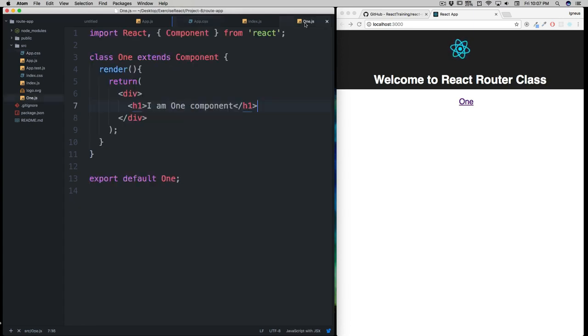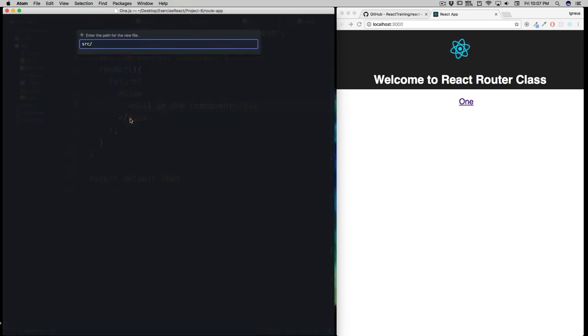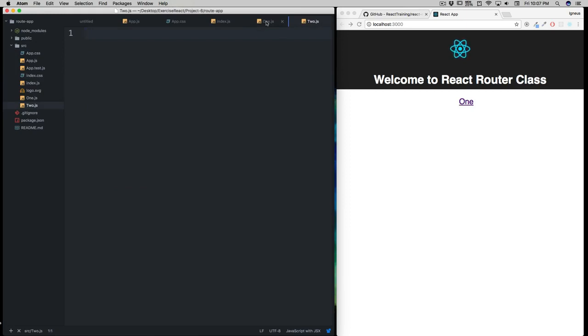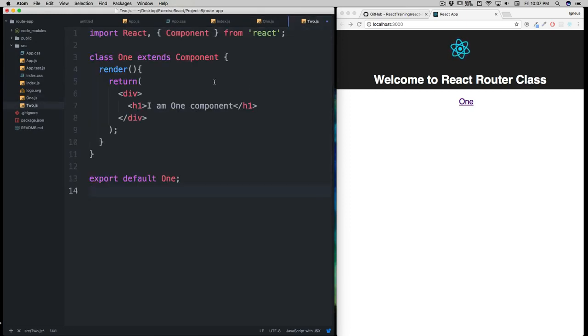Now the next 2 component would be much easier to create. How are we going to do that? Let's quickly do that in this video only. Click on that source, click on the new file, and that will be called 2.js. And let's copy everything from 1.js, copy that, paste that into 2.js. And now use the multi-cursor there, and it's going to be 2. Save that. That is really quick.